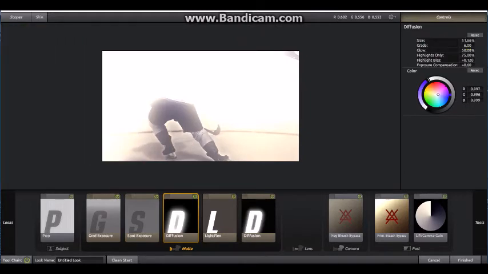So what I do, I change the diffusion settings all the time. I usually change it to a different color, and I change the size and the grade of it. The grade is kind of making it brighter or not as bright. And then the size is either making it spread out to the whole screen, or focus it on the object on the screen.